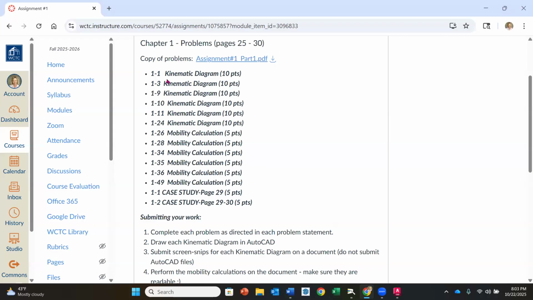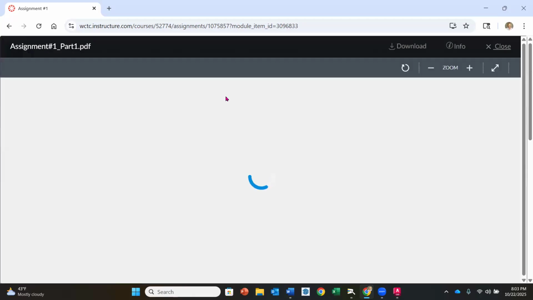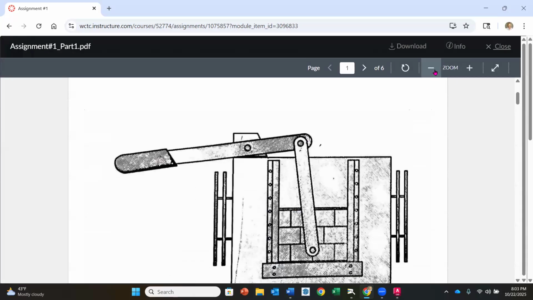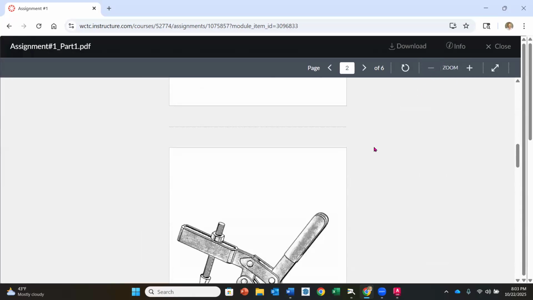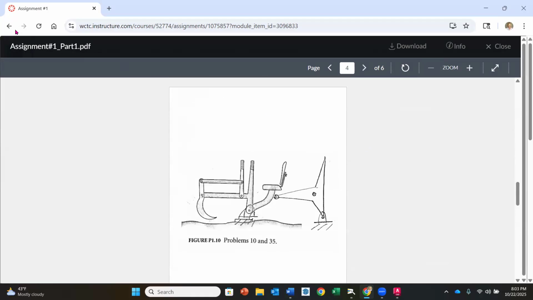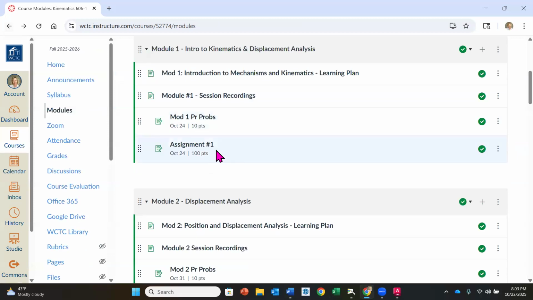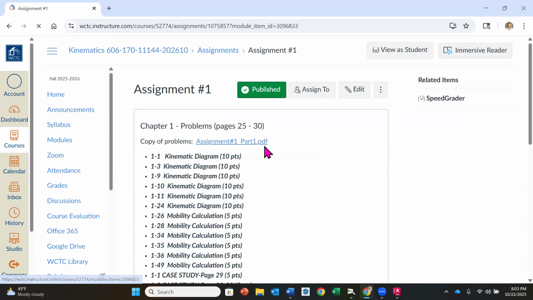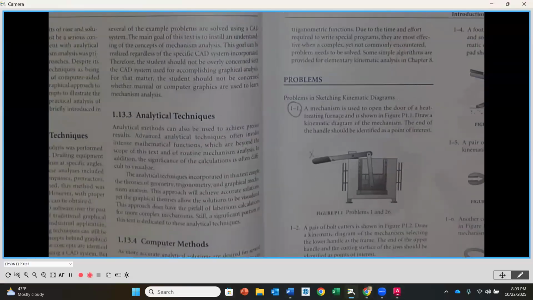Now, if you don't have your book yet, I do have a PDF of Assignment 1, Part 1, copy of the problem. So if you click on here, these are the PDFs of each one of the problems from the book, because I know some people are still waiting for their books to arrive if you're getting them online. So that's there for you to use if that's what you need. Or you can go to the end of your book, page 25. So I am going to open up my book.